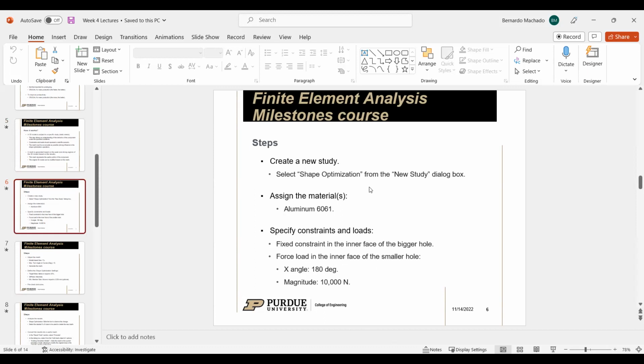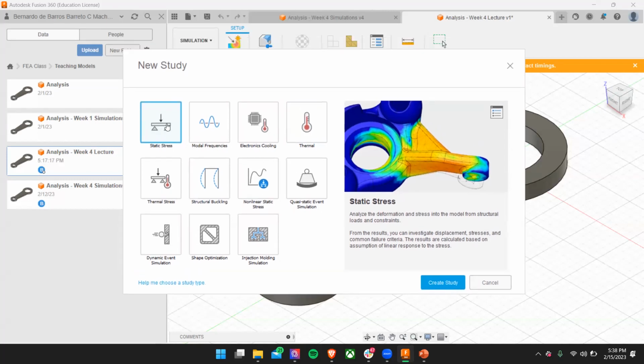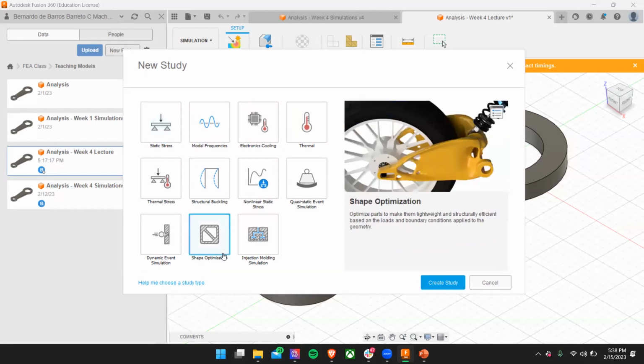Just delete this real quick. Make sure you can see my screen. So from here, you'll be able to see this will pop up when you open the simulations tab. And as you can see here, static stress, which is what we've been doing. We're going to go ahead and select this one right here, shape optimization. Then you're going to go ahead and hit create study.